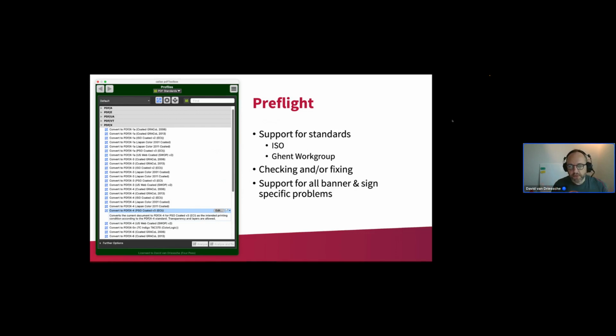There is support for standards, obviously. Callas, the company that creates pdfToolbox, has been involved and is involved in standards organizations such as ISO, such as the Ghent Working Group, such as the PDF Association, and more. And compliance with all of these standards has always been a very big part of the product. And very often, they are also the first ones to come out with pre-flight profiles that implement compliancy for certain standards. And so if you look at the product, you'll see that there is a long list of ISO standards that are supported.